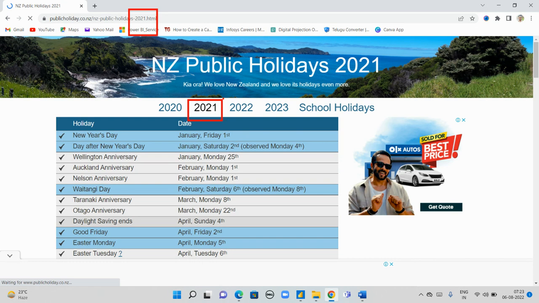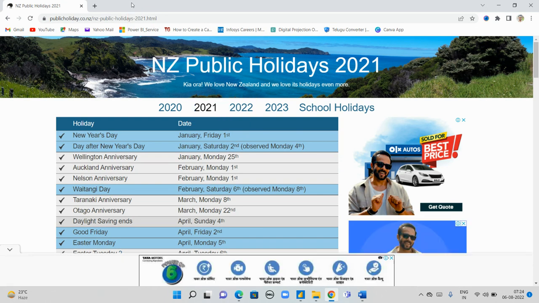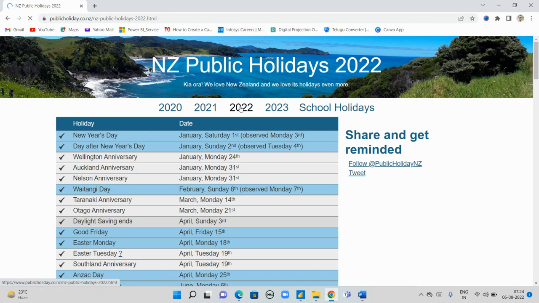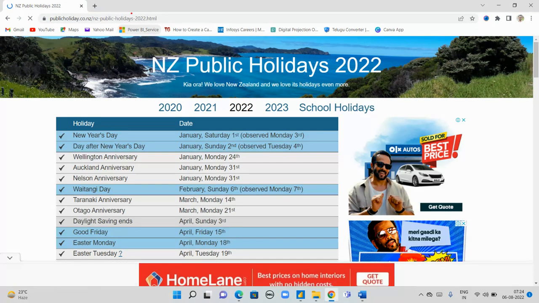Okay, my requirement is 2022. For example, I click on 2022, and this is the 2022 data. Got it? This is 2022. So here we have some holidays, New Year holiday, and then another holiday.